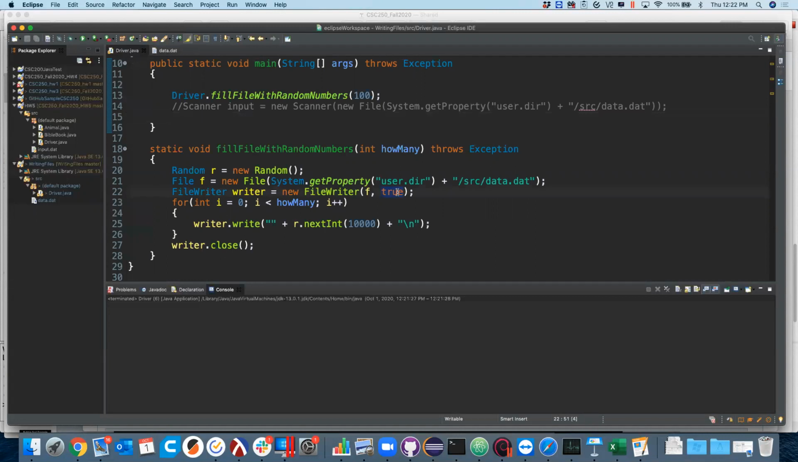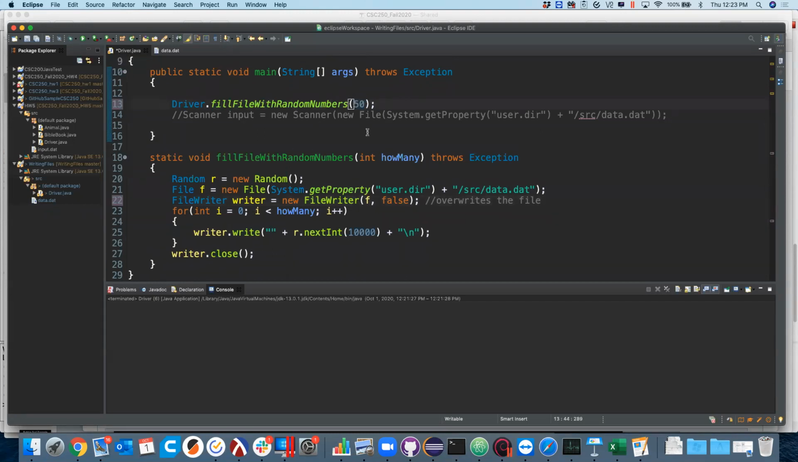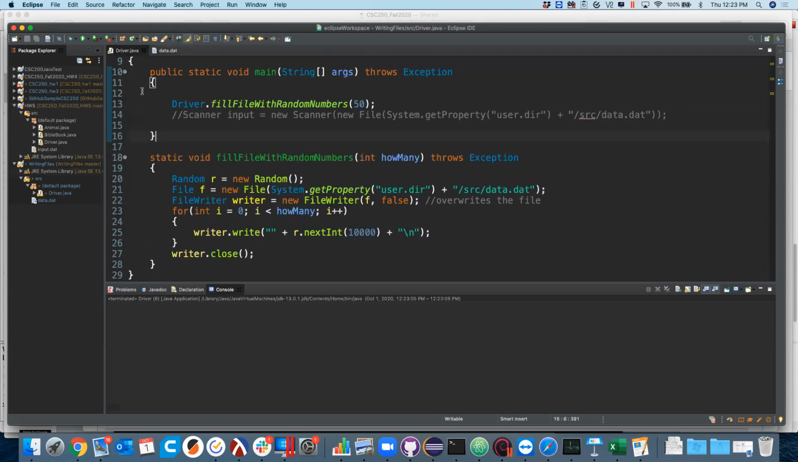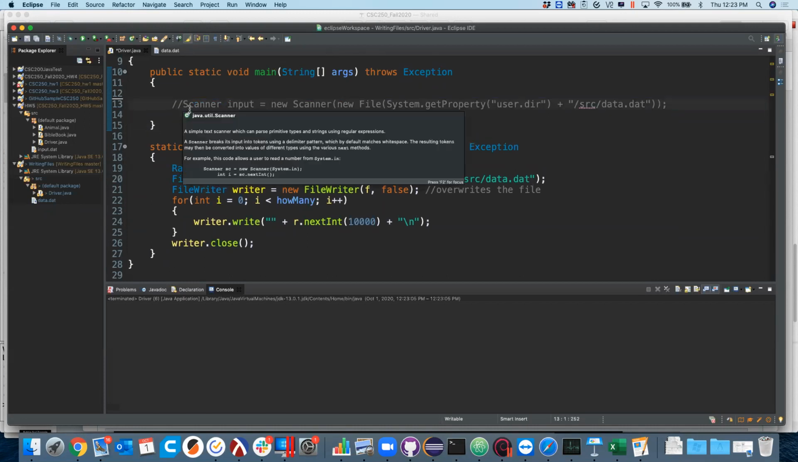So for us right now, I'll go ahead and leave a false in here. I'll put a little comment: this overwrites the file. And I'll go ahead and give myself just 50 random numbers. And now I have 50 numbers in there. I'm going to say, okay, I'm good. So I'll comment this out or just delete it. I've already filled up my file, so rather than me going in and typing in 50 numbers, I have 50 random numbers now I can play with, sitting in my file.